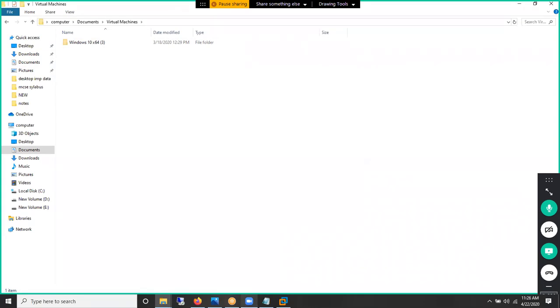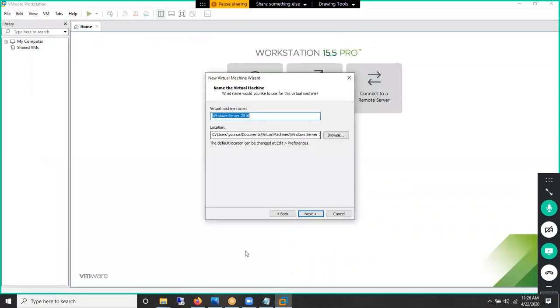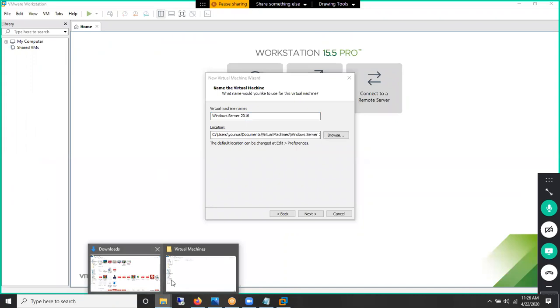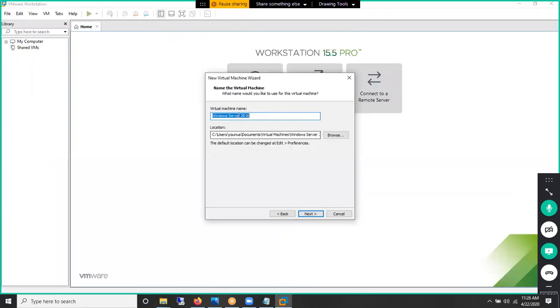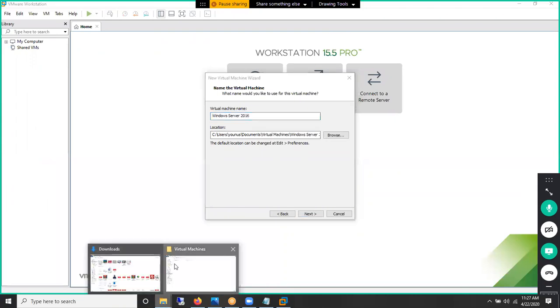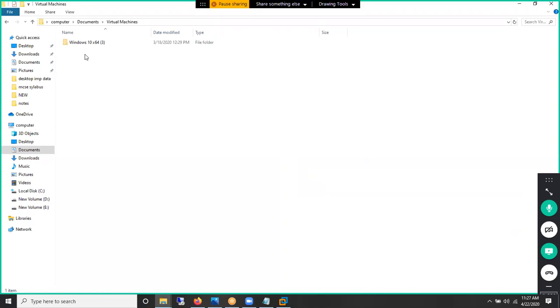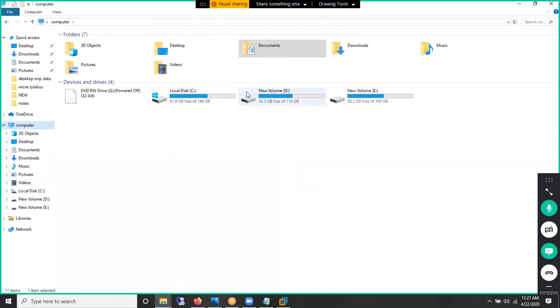Okay. So if you go with the default, one more folder is created by the 2016 server here. Whatever name I give here, a folder will be created by that name. Instead of that, the best practice is this: if you have multiple partitions in your computer, let's say I have 3 partitions and I'm doing a lot of practicals here.